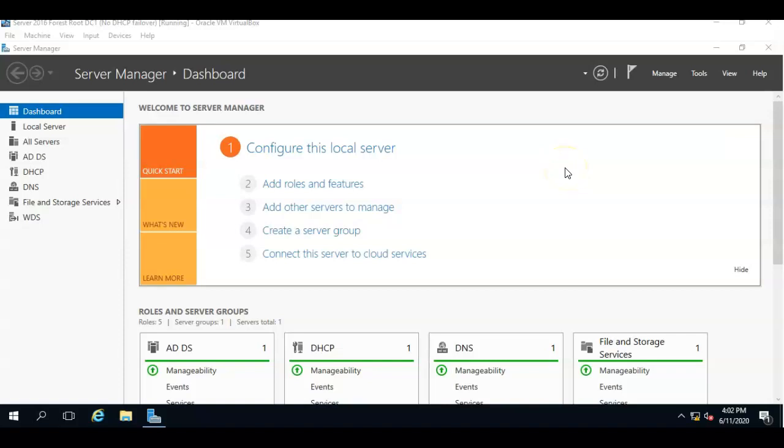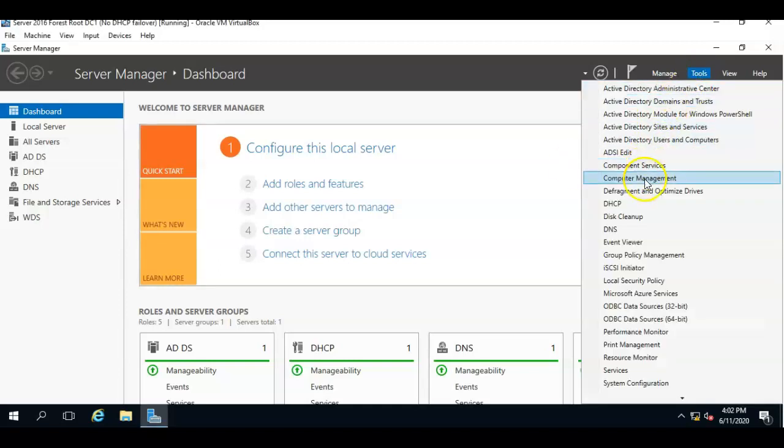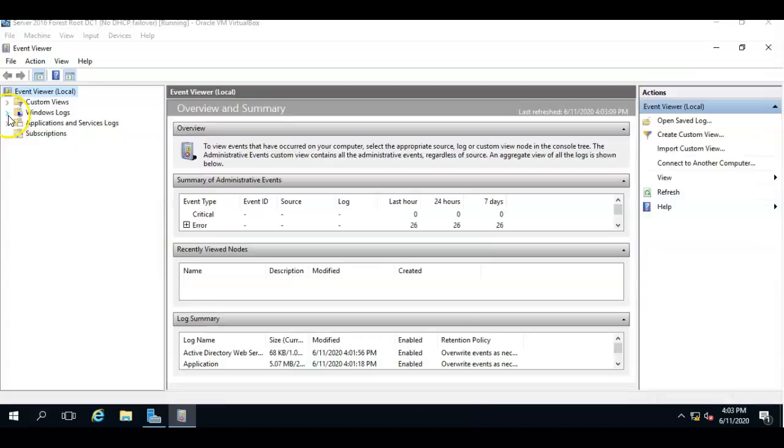So I've rebooted my server, and Server Manager pops up, and this is another way that we can access the Event Viewer. I can just go to Tools over here, scroll on down till I come to the Event Viewer, and I can launch it this way as well. So I've just cleared out my system log, so I'm going to go ahead and expand that, and now I'm going to go back into it.